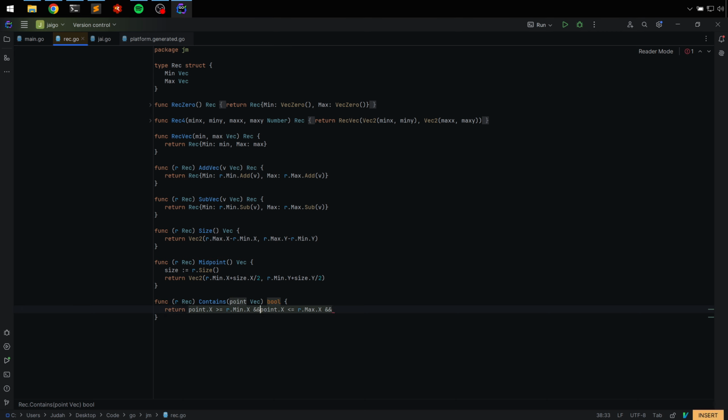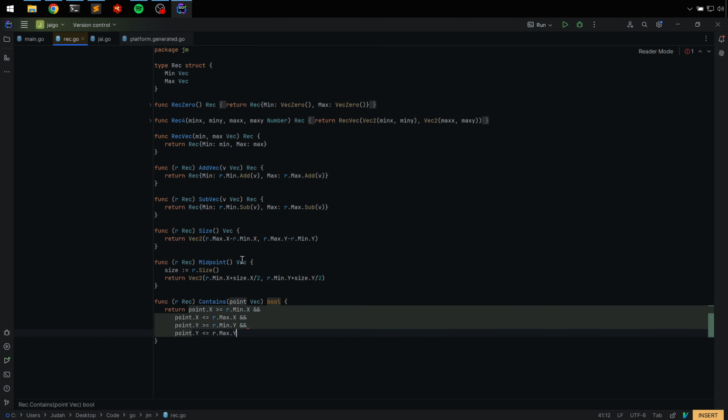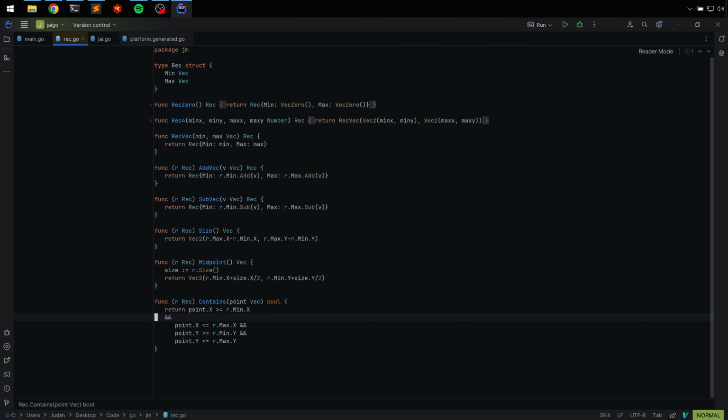I didn't opt into this like AI shit, but it just does it and I don't know how to turn it off. So I guess I'm just going to roll with it. Then we need point.y less than max.y. Yep, that actually looks not too bad. I mean, that is just like bounding box. Oh, I can't do the thing I want. Damn it.